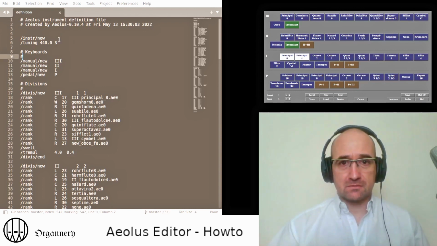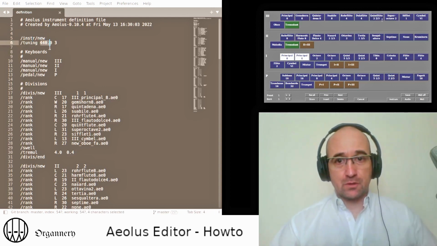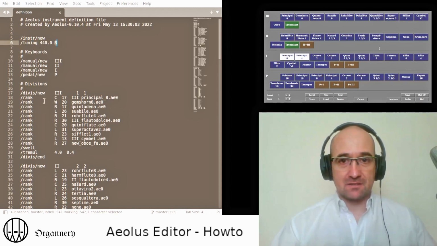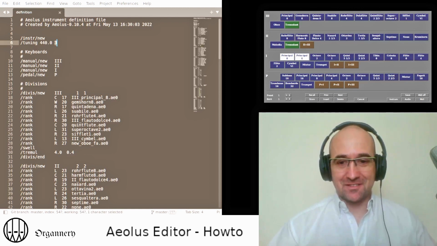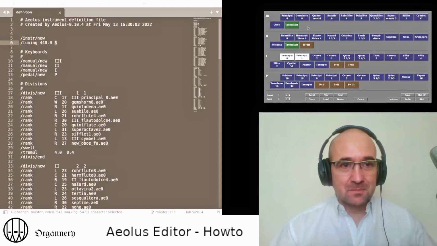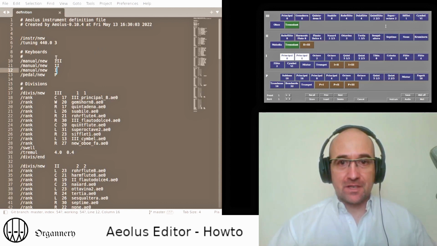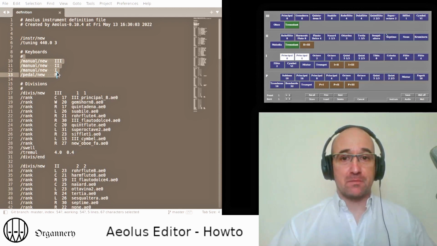So for example, just a quick look. We define a new instrument with a tuning of 440 Hertz and with a style which is number 3. It corresponds to the linear, it's about the tuning, which tuning it is. Then you define a certain number of keyboards. So here we have 3 manuals, manual 3, manual 2, manual 1, and the pedal.